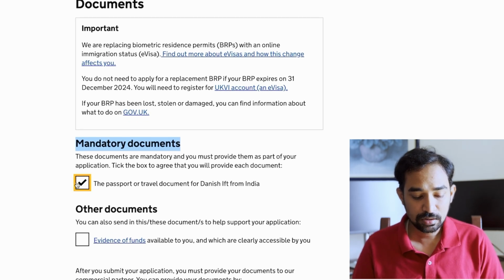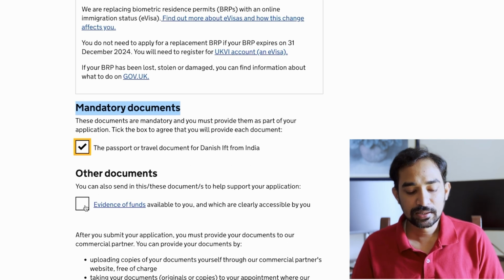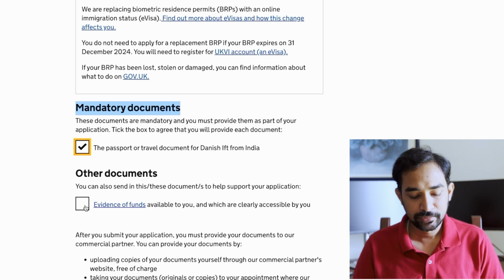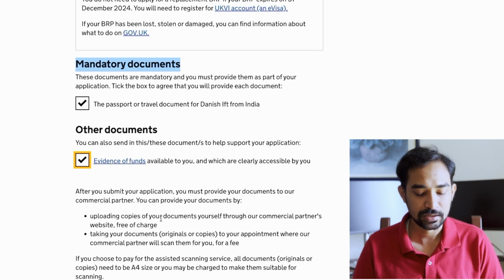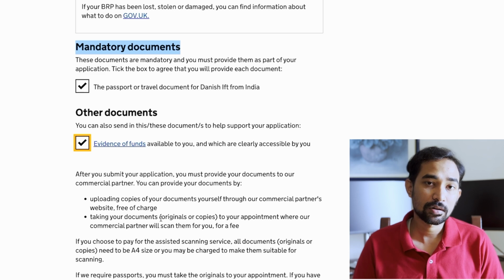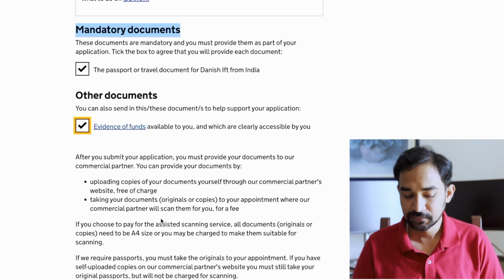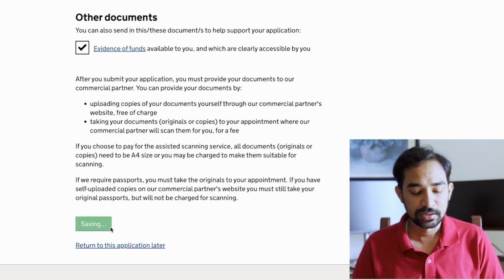So your passport is obviously a mandatory document, you should have it. And other than that, since you have suggested that you have funds with you, you need to show evidence of funds, which is your bank statement, and there could be other documents also showing evidence of funds. If you want me to make another video on that, I'm going to do that. Click on save and continue.